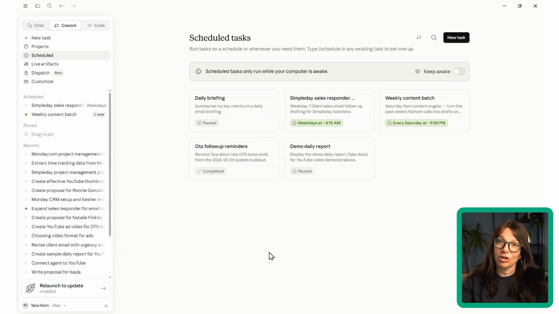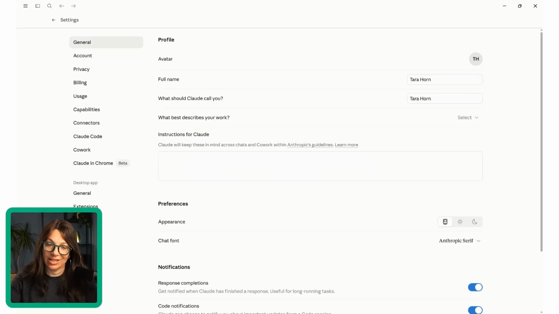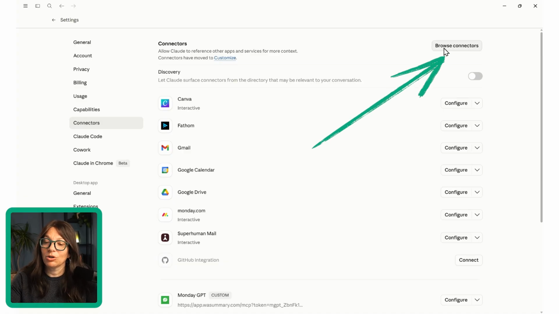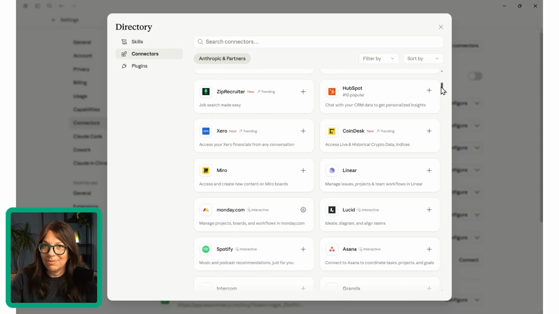So we're going to start with understanding how you can connect Claude to your different tools. If I click on my avatar in the bottom left, you can see that I have an option for settings. Once I click on settings, I click on connectors. And here you can see all the different connectors that I'm using. So I connected to Fathom, Gmail, my calendar, my Google Drive, Monday, Superhuman, all these different tools that I'm using. But if you're not connected, you simply need to go to Browse Connections, and you can see all of these connections that automatically come up.